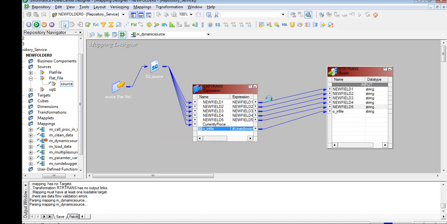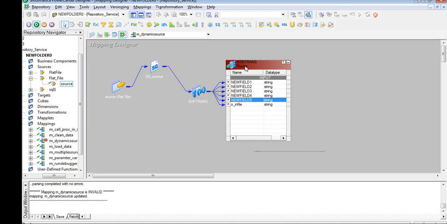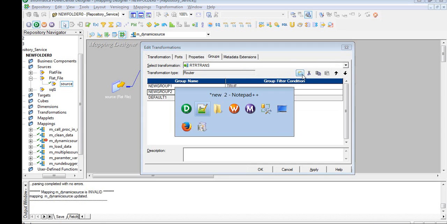So I'm catching the output file name. I'm just now making the expression transformation, which is now not required. Now what I require is a grouping in the router transformation. So I will create two groups, one group for the employee data and another group for the department table.